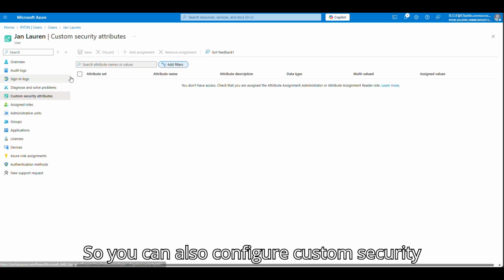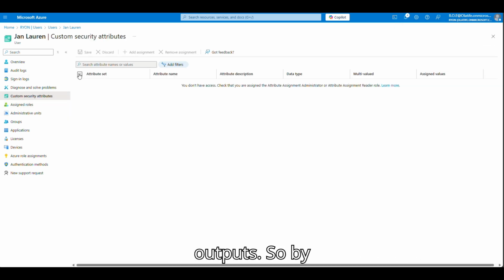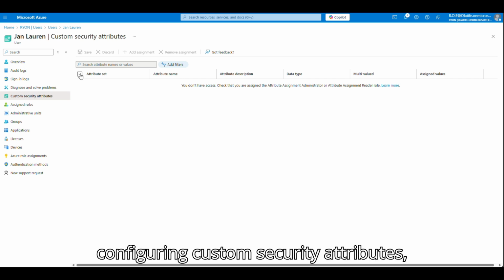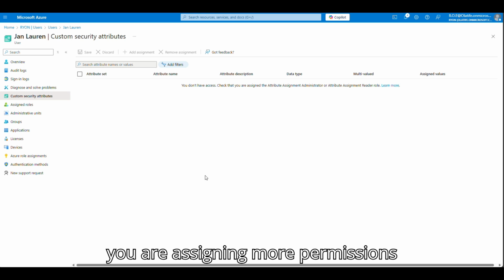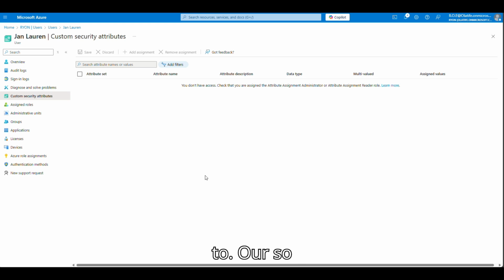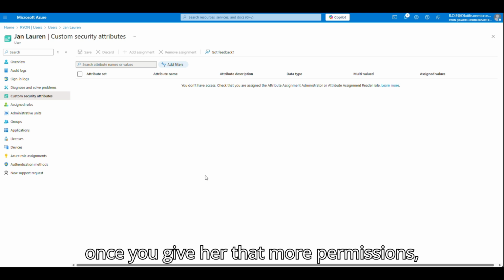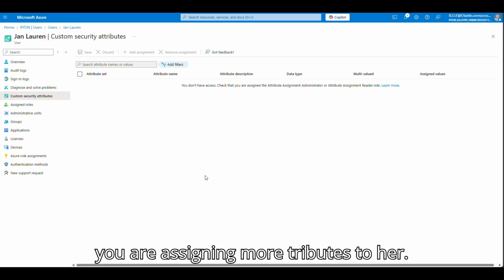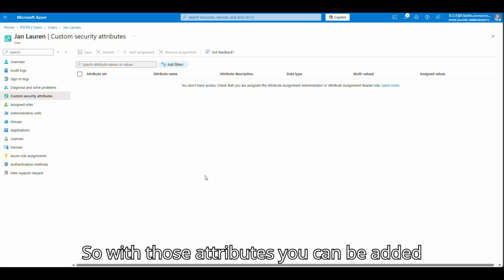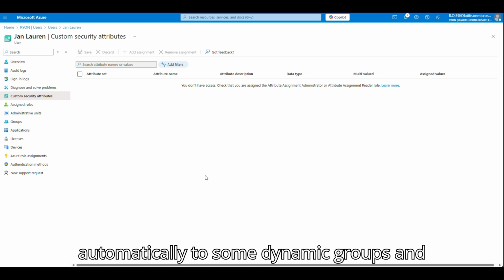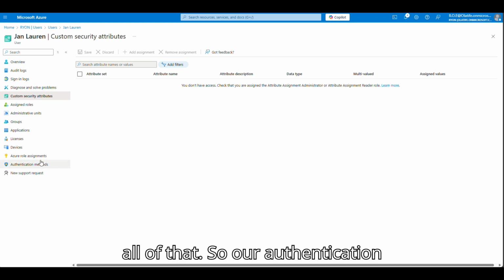Also, if you have configured an administrative unit, you can just add her to the administrative unit, and all the roles and permissions that this unit has, she automatically becomes a member and can also use them. You can also configure custom security attributes. By configuring custom security attributes, you are assigning more attributes to her, and with those attributes, she can be added automatically to some dynamic groups and all of that.